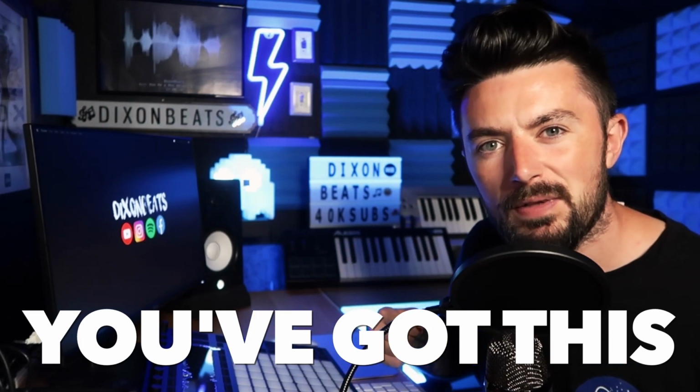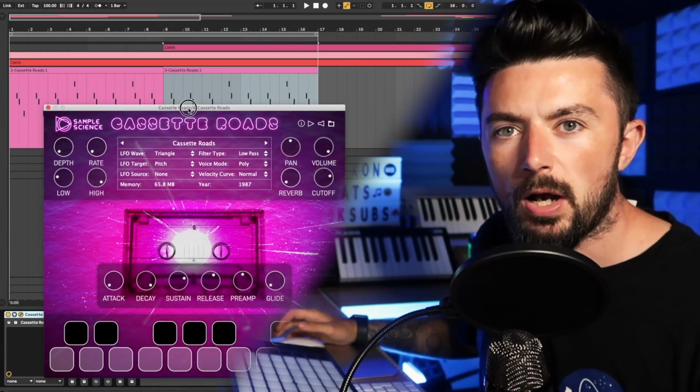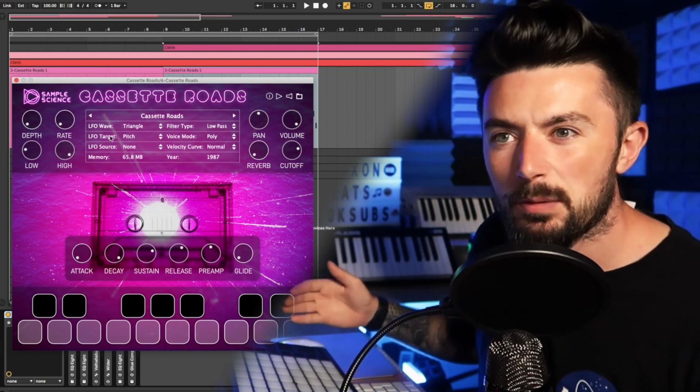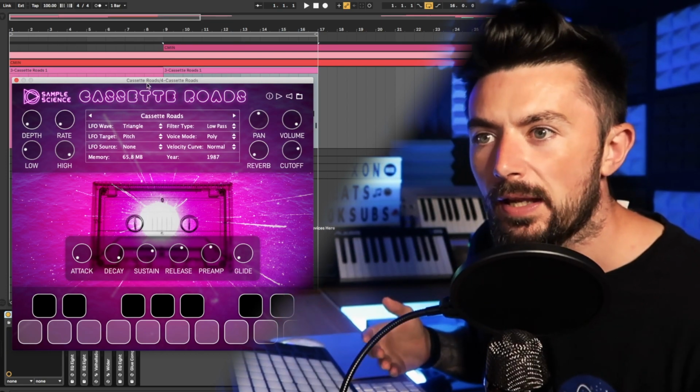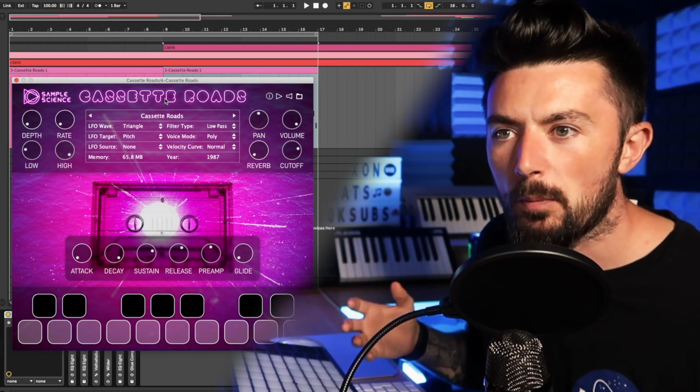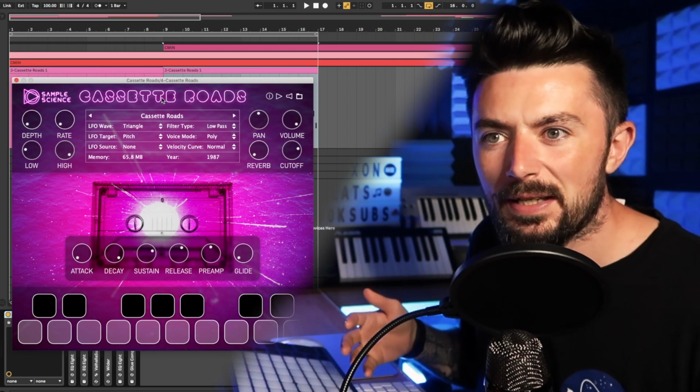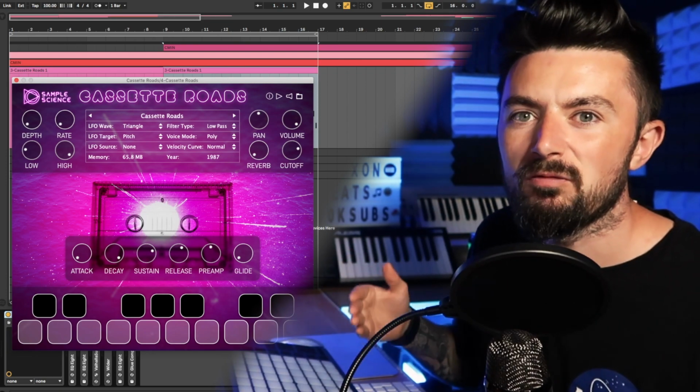Let's get back into the free VSTs. So next up I am going to need a counter melody for this nice lo-fi beat. It's sounding very nice at the moment, but it is missing that counter melody. I'm going to be using the cassette Rhodes.